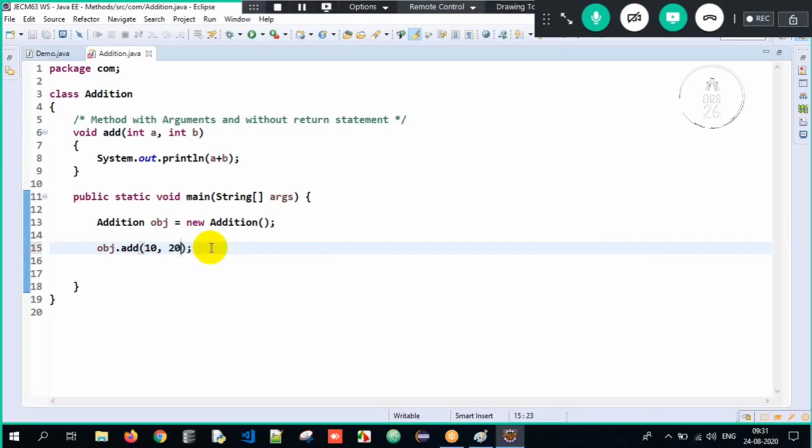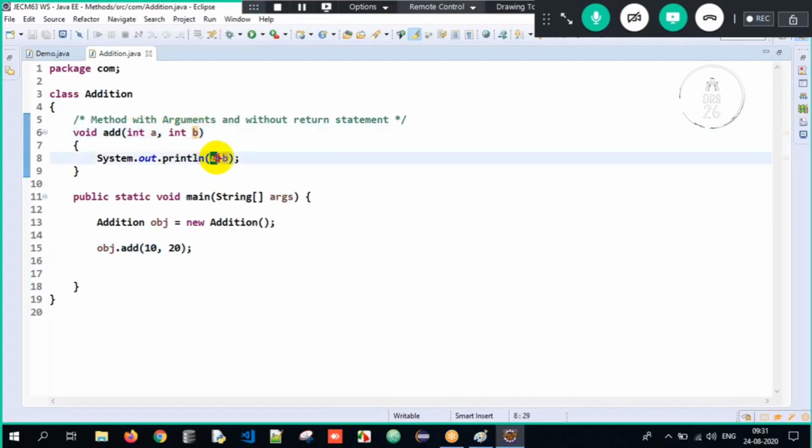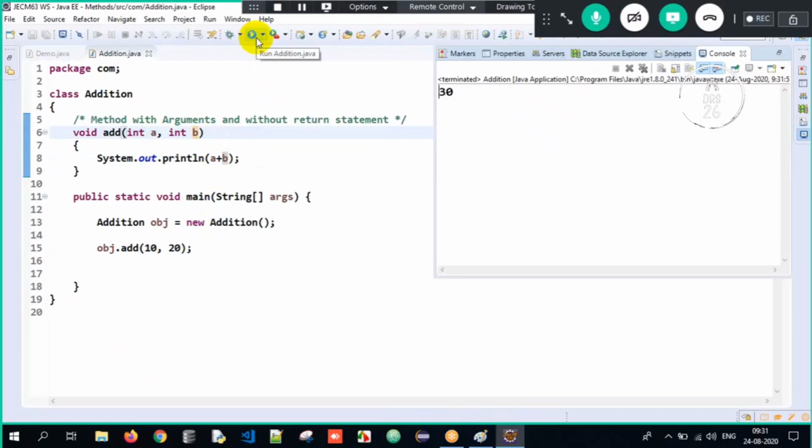Now when I give 20, is it working fine? Absolutely. How? I am calling the add method and passing parameters. 10 will get stored in the variable A and 20 will get stored in the variable B, and the respective data types are int and int. So what is A plus B? That is 10 plus 20, 30. When I executed, did I get the expected output as 30? Absolutely.